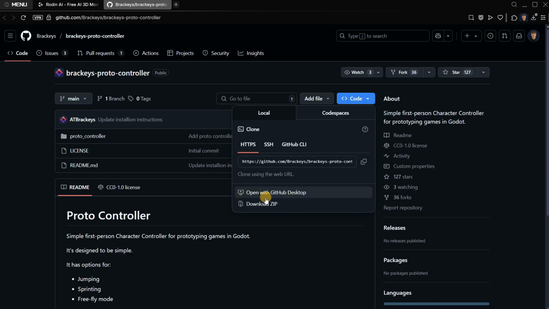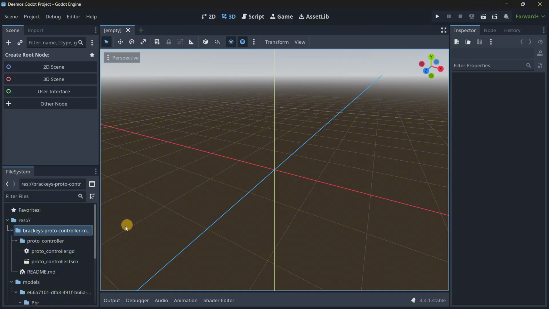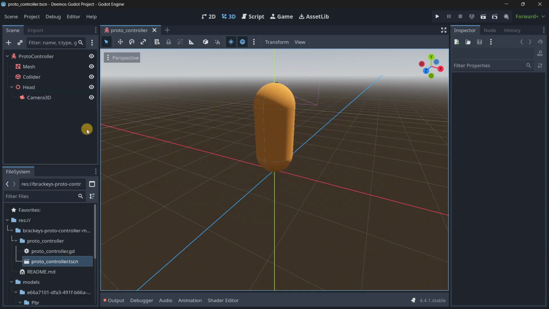You just press code, download zip, and extract it inside of your Godot folder. That's all that you have to do. And you're gonna be having this. You have here the scene. As you can see, there is a missing dependency, but let's just press open anyway. I believe it was because I moved it.